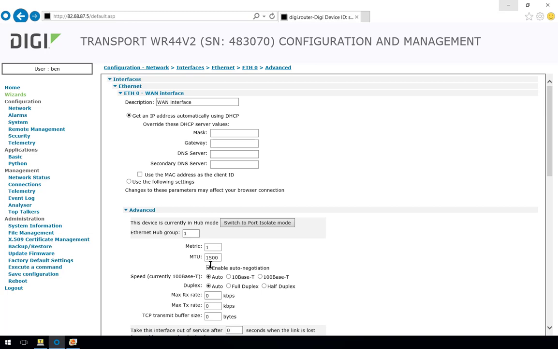The only extra bit of configuration that I did was use this option here, Ethernet hub group. By default, all the Ethernet interfaces on the back of the router are in the same hub group. So that means that if I apply the public IP address onto Ethernet 0, that IP address is in effect available across all 4 interfaces on the back of the router.